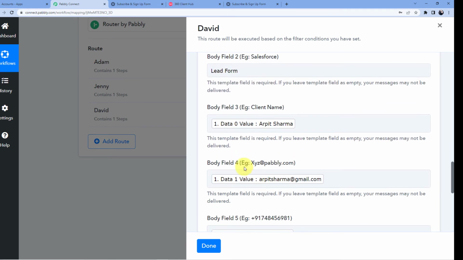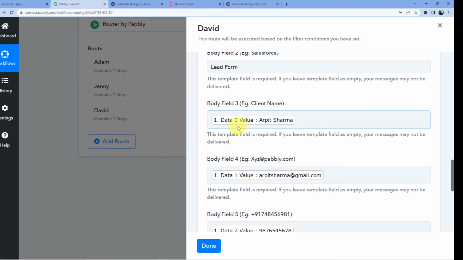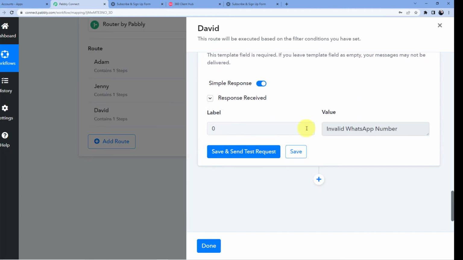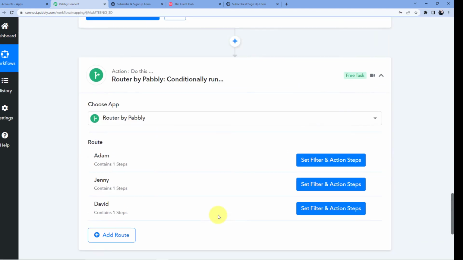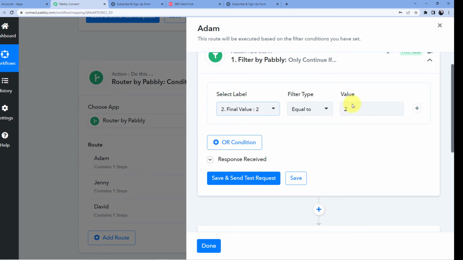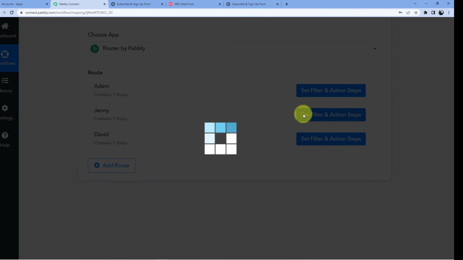Now what will happen as soon as I click on save and send test request, another form submission will go to this number, which is a dummy number obviously. So I cannot show you this number on WhatsApp, but I'll go and click on save and send test request. And you can see it is saying invalid WhatsApp number. So you can put a valid WhatsApp number here and you can just do this automation. Now I'm just going to click on done. Okay, so you can see this is the Adam router. 2 is equal to 2 and everything has been set here. This is the router for Jenny.